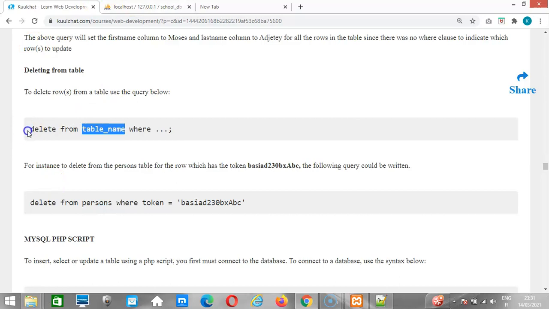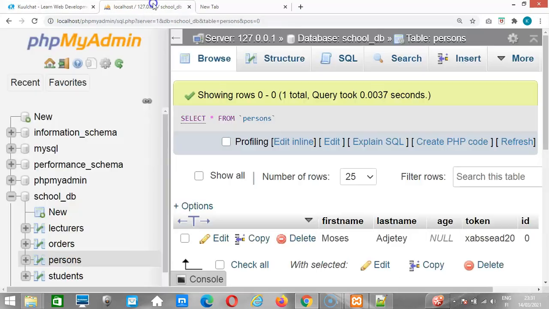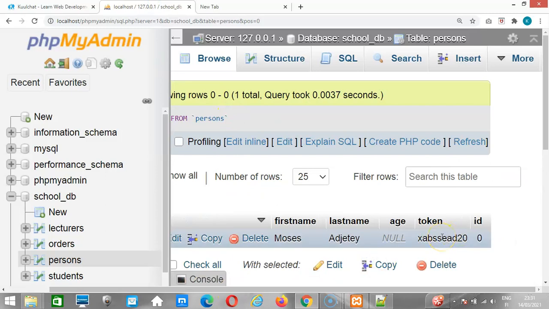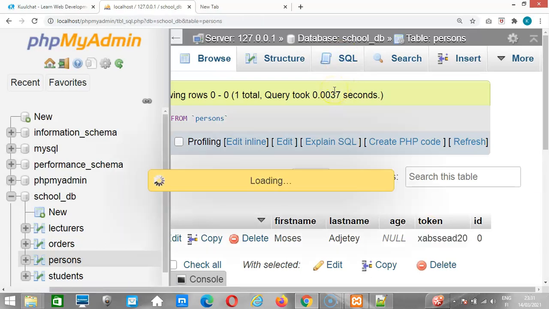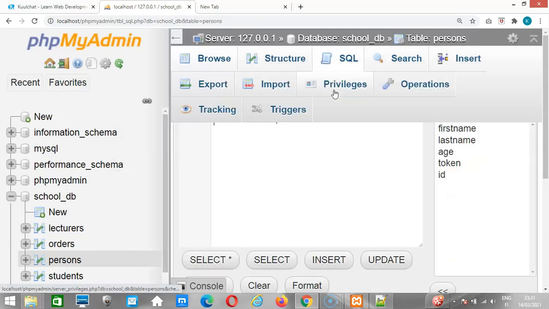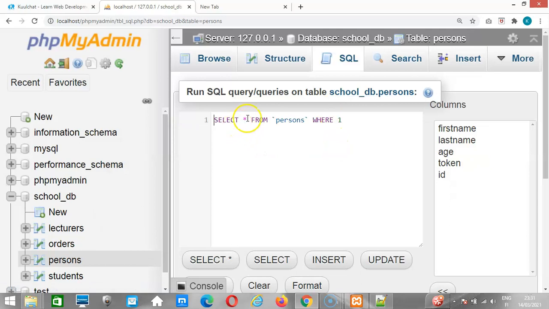So the query is delete from, then the table name, then where, then specify the condition where you want to delete. Okay, so I'm going to delete this column. So I'm going to use the query because the token is unique. It doesn't have duplication. So I can write my query: delete from persons where token is equal to, and I specify the token.